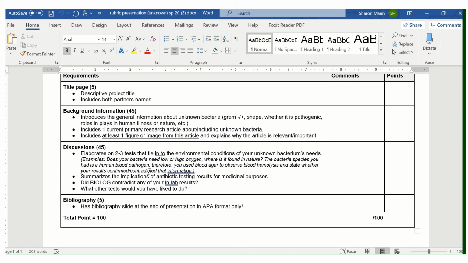And then you want to also summarize what you learned about the antibiotic testing. Maybe pull in a paper of someone researching antibiotic resistance of your microbe, or maybe it isn't resistant to anything. Talk about any contradictions that your biolog plate had versus your metabolic tests, and then state what are some tests that you could have done to get your list of possible microbes down even narrower.